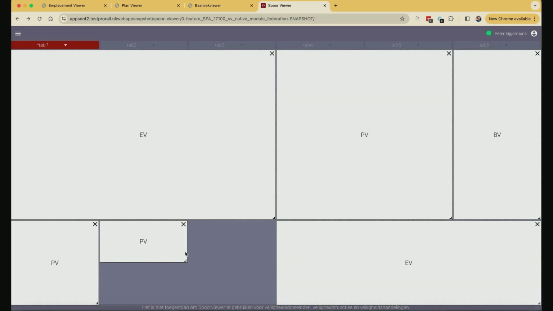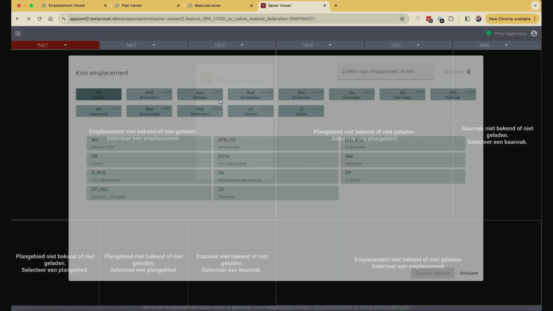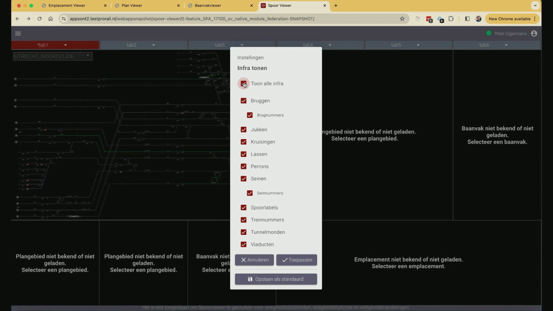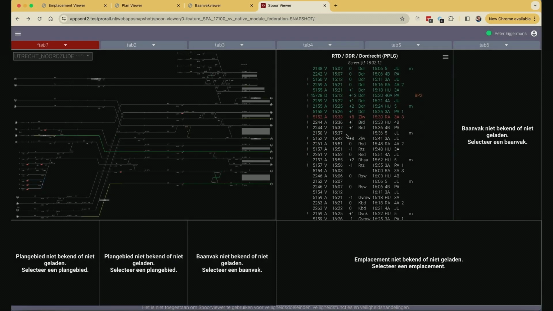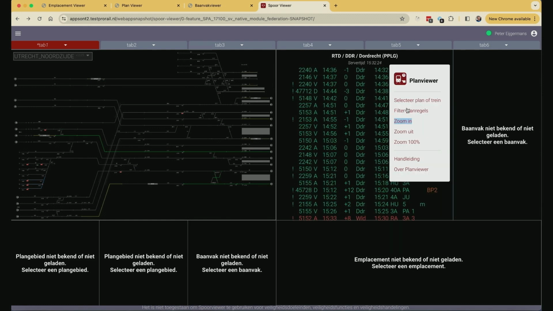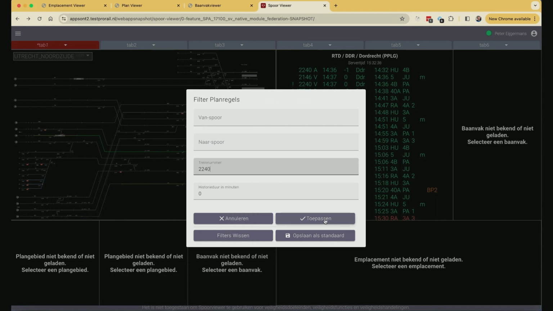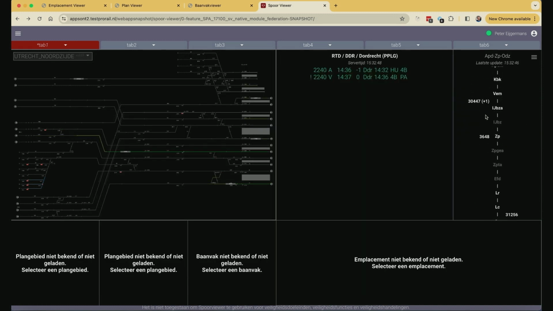Plan viewer, and here I select a BAVAC viewer. So, and I save it. I select Utrecht, for example, and I can follow here some trains. And I can also change the settings, what I want to see: bridges, tracks, trains. Here I have the plan viewer of Dordrecht, which is also a little city in Holland. And you can zoom in, of course. You have a lot of settings here. You can also filter, I do it here on a train. It's a very huge application with real-time information.